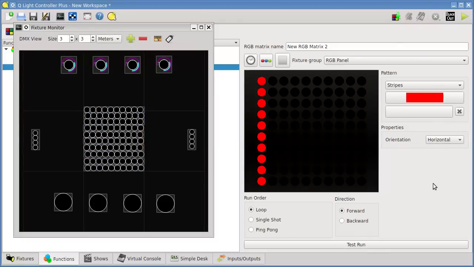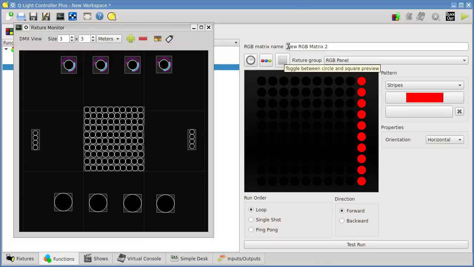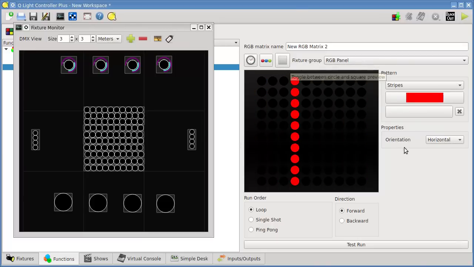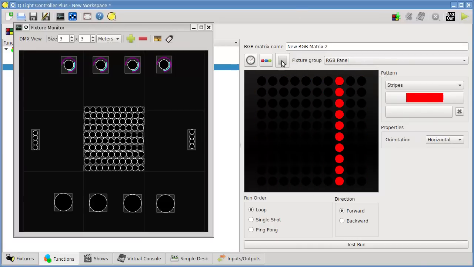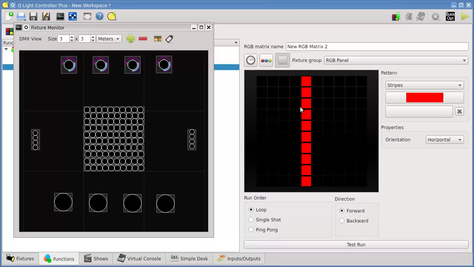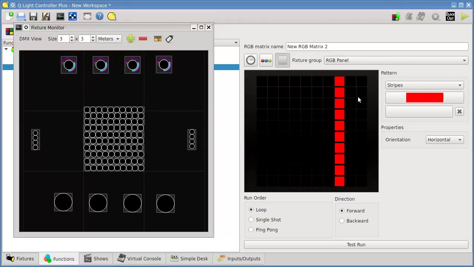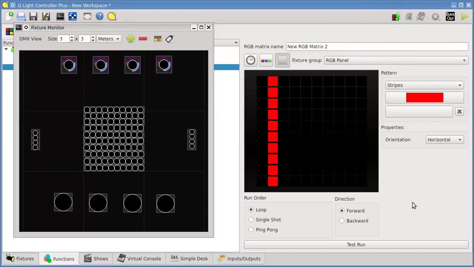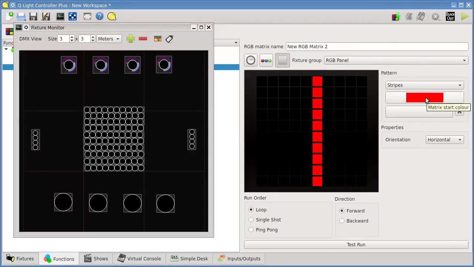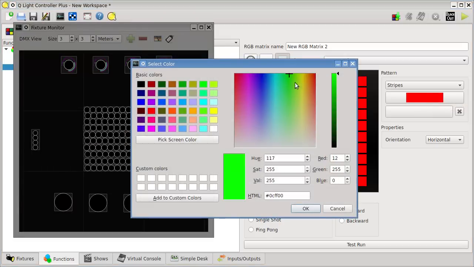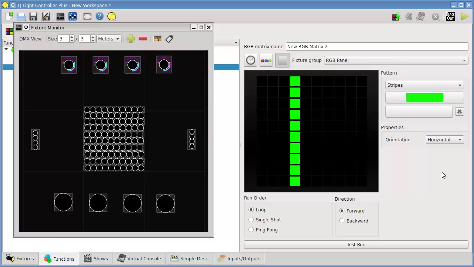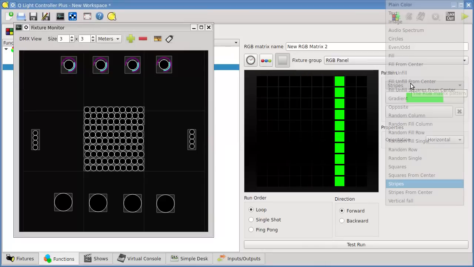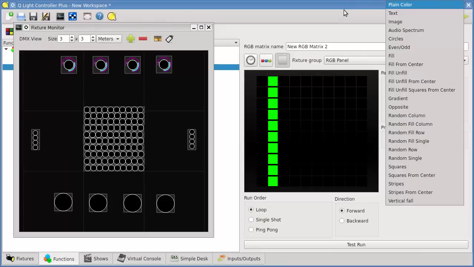There's also a goodie on the matrix editor, which is the representation of a pixel as a square and not a circle. So if you've got a panel with square pixels, this can give you an even more realistic preview of what the panel will do. Okay, so on a panel you have a lot of additional things that you can do.